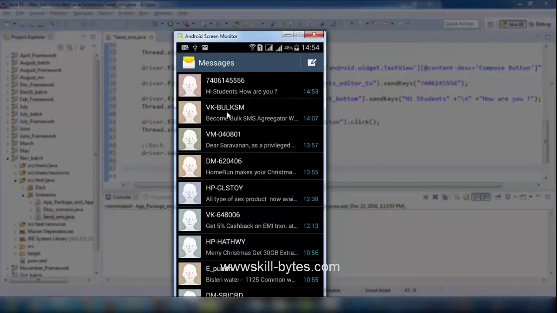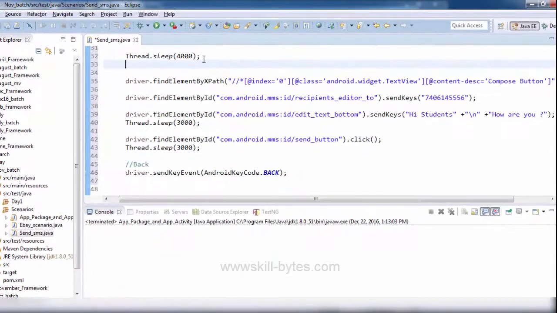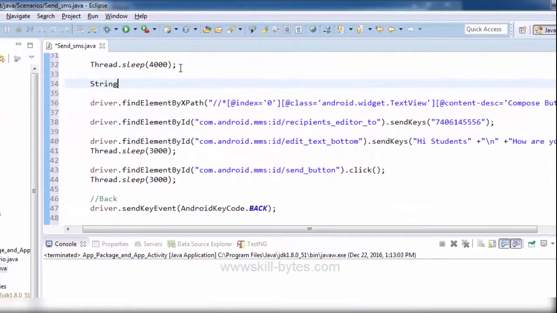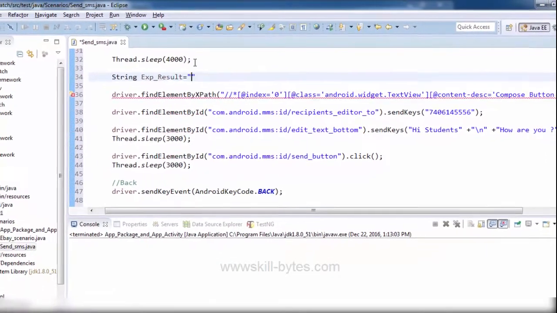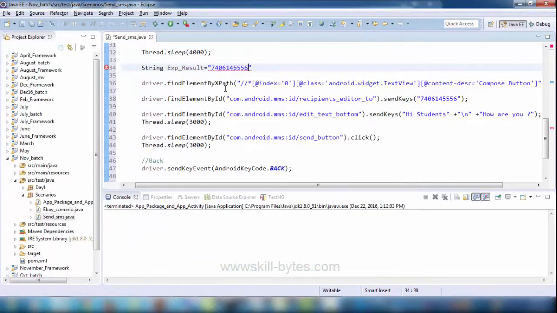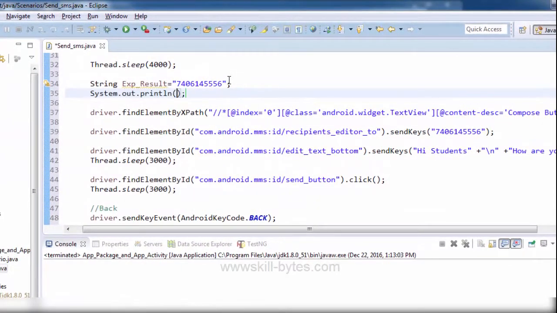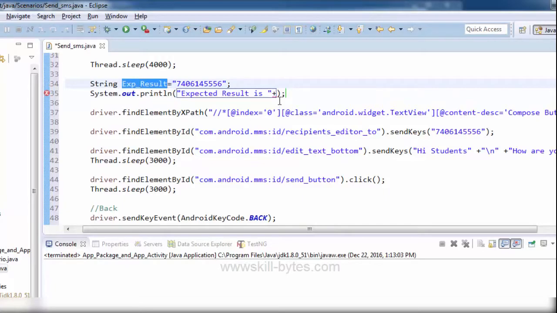So in this place, I need to find whether this is my expected result. So shall I hardcode the expected result at the top? Shall I say like this? String exp_result equal to what is the number? What is the number which we are passing? This is the number. Paste it. Shall I say so expected result is concatenated with exp_result.